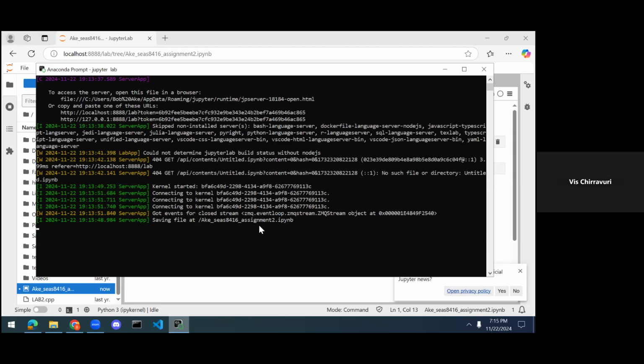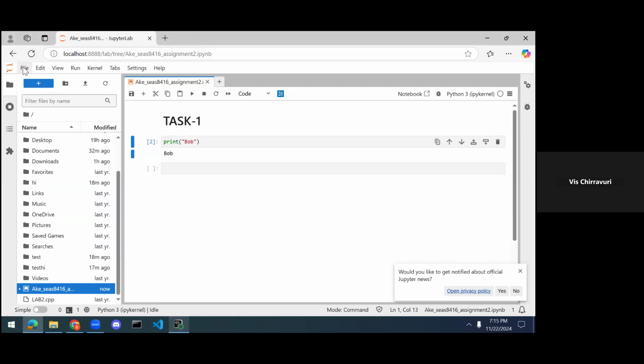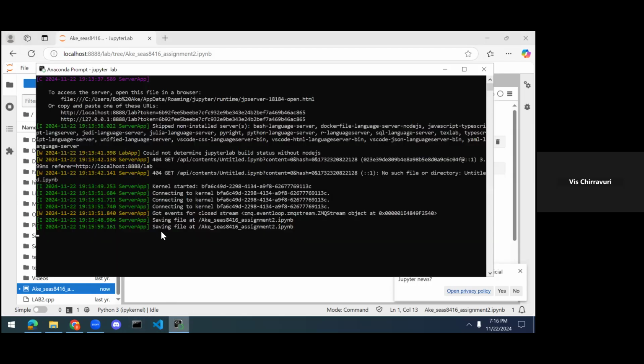It's saving it every time. Now you make a change here. For example, you say save notebook. Go back to the prompt, and you will see the file being saved like this. You'll exactly know what's happening on the server side.